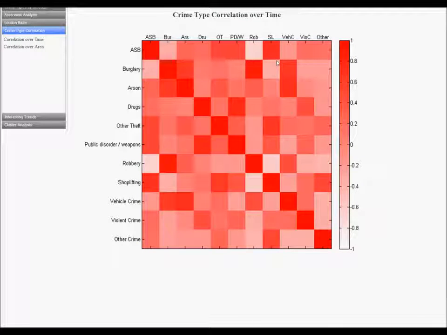This correlation matrix demonstrates the correlation between crime types on a month-to-month basis. Of note, all of the diagonal elements must be 1 as the autocorrelation matrix is always normalized to 1. As before, burglary and robbery show a strong positive correlation with time.